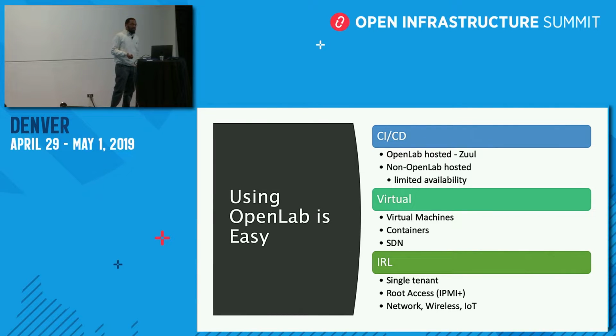So like I said, it's pretty easy. So 3 key areas. There's probably other stuff that you could do with OpenLab, but there are 3 things that we really see OpenLab being useful for, and folks have been using it for, and the first is CI/CD. OpenLab can host it for you, and we use Zuul CI, which is an OpenStack Foundation confirmed project.